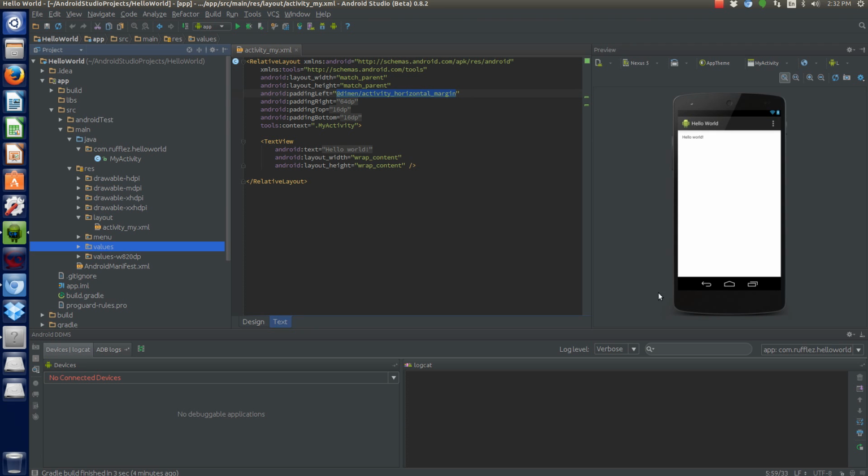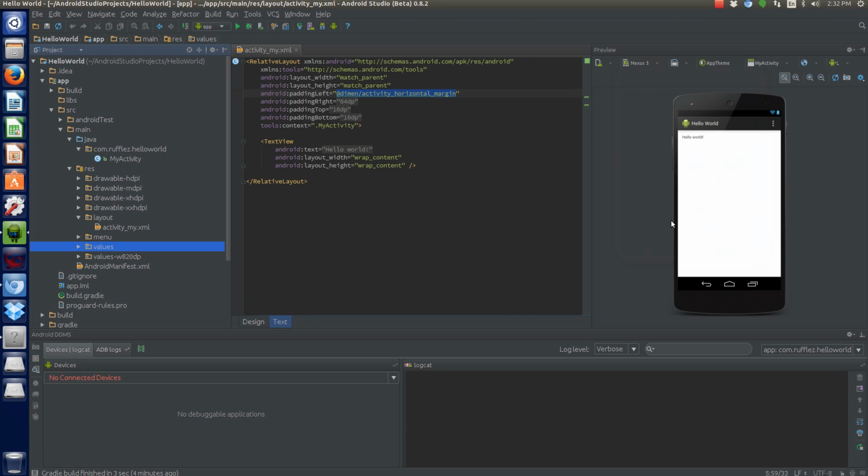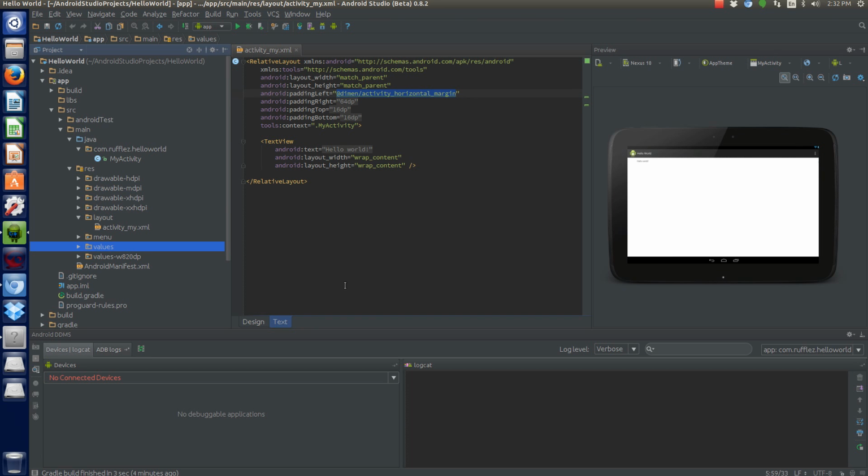Boom, it changes the resolution to look like what it would look like on a Nexus 5. Next thing we can change to see what it looks like on a tablet. So let's do Nexus 10. One thing to note, if you have just one layout folder, it's going to use the default orientation for that device as how it's going to look.